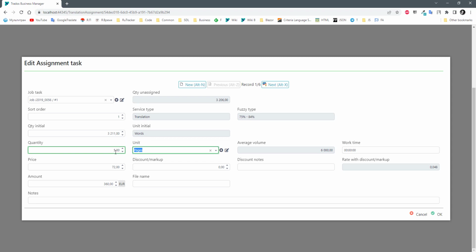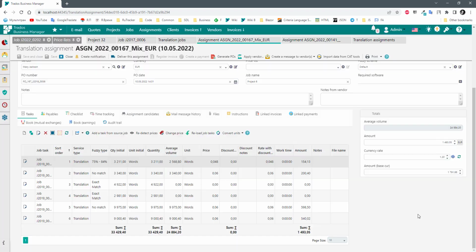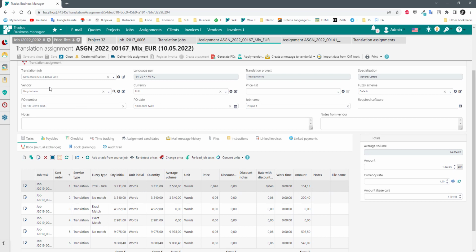Alright, so this way you do unit conversion. Of course, it's not useful and convenient to do manually. You can do this automatically. I will show you soon. And then work time. Here you can specify the amount of work spent on this task, if in the vendor portal profile you specify that payment to this vendor is based on the work time. And then price, discount, it's clear. Next, notes and file name.